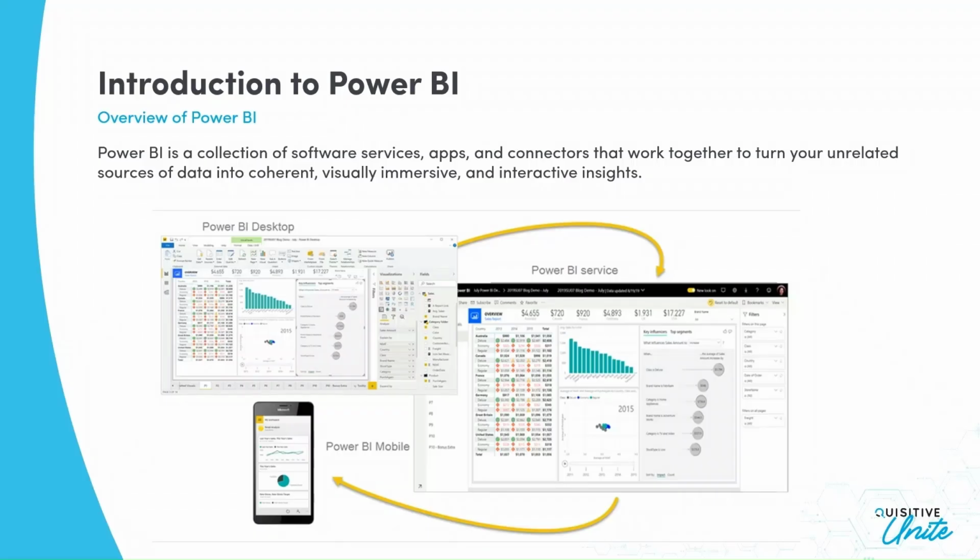So what is Power BI? Power BI is a collection of software services, apps, and connectors that work together to turn your unrelated sources of data into coherent, visually immersive, and interactive insights.